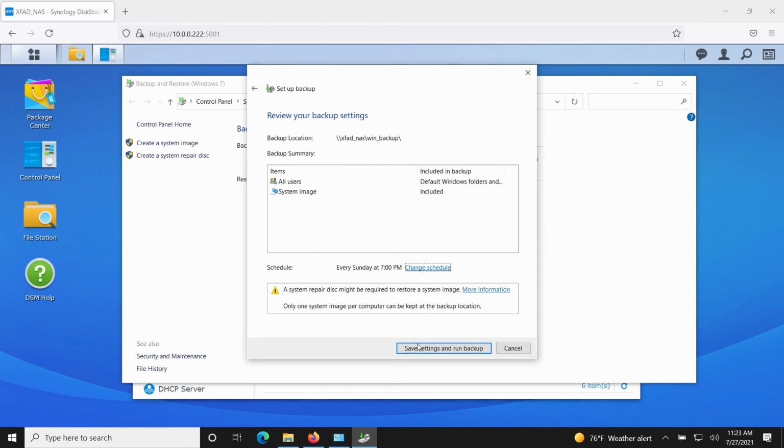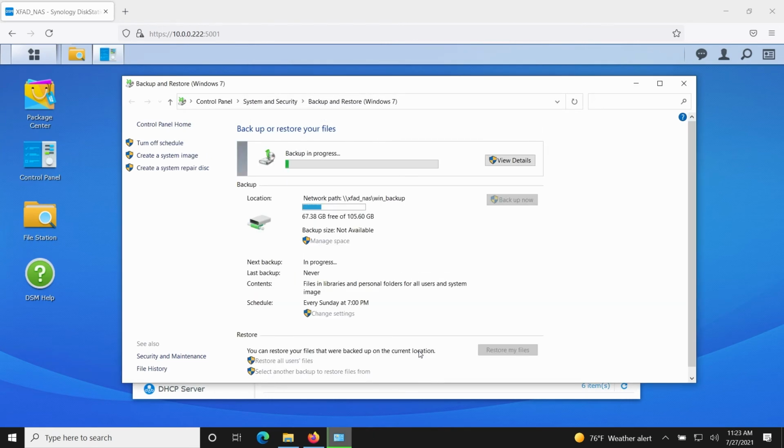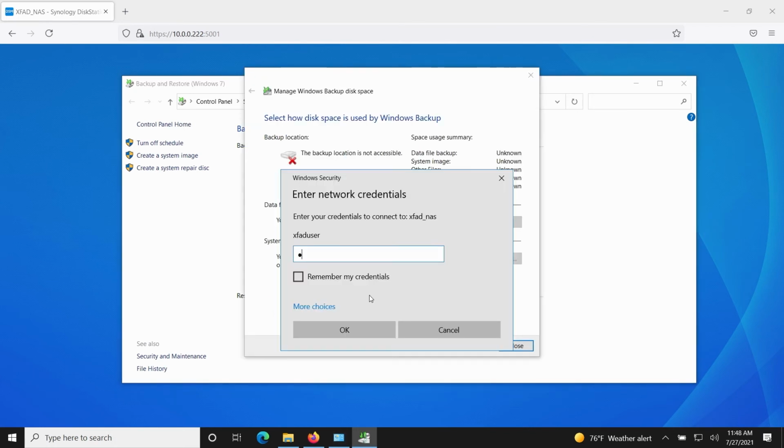The first initial backup may take quite a bit of time, so you might want to find something else to do while this process goes through. I would probably recommend not using your PC during this process as well, just to make sure everything backs up successfully. Once the process is complete, you can click on Manage Space and it will give you a summary of everything that was backed up. It may ask you to authenticate again, so just type in your username and password. I chose to remember credentials going forward so I don't have to continue to do this each time.